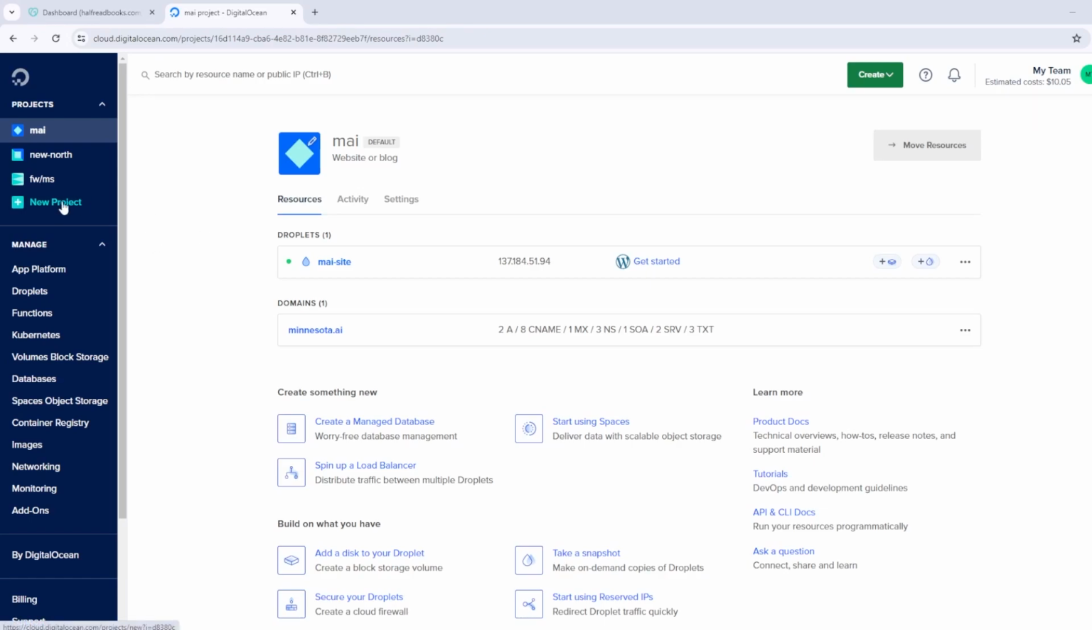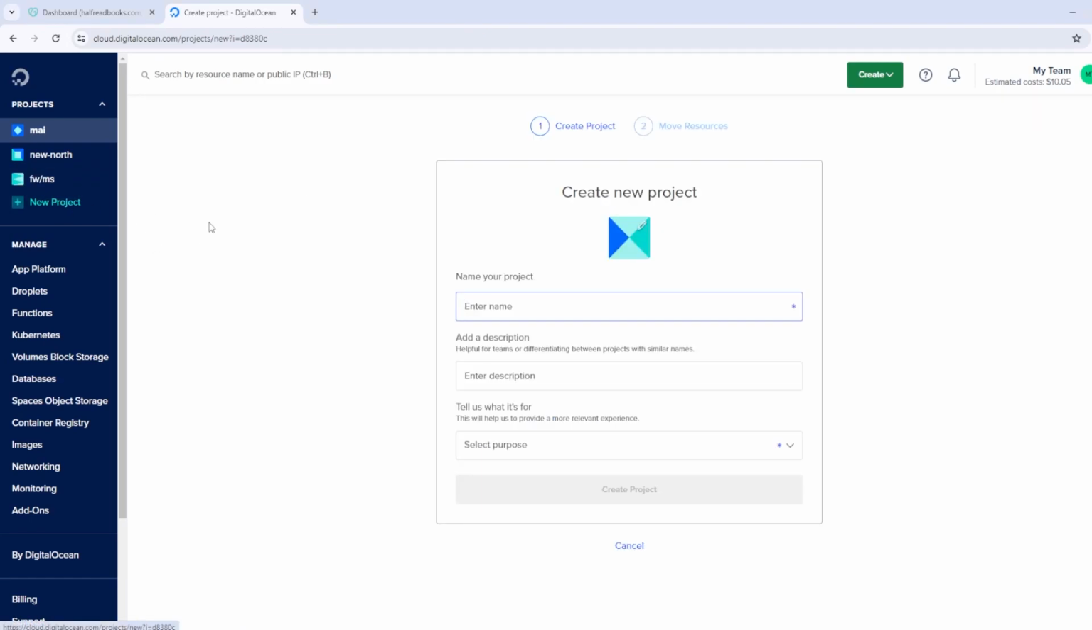And so the first thing we're going to do is create a new project. So right over here on the left side, click create new project. We're going to name this project. What do we want to name this project? Half Read Books, right? Because that's the dev site I'm going to create. And this is just going to be educational purposes.